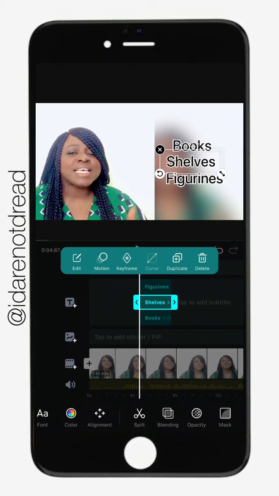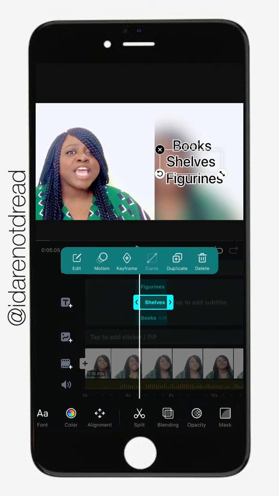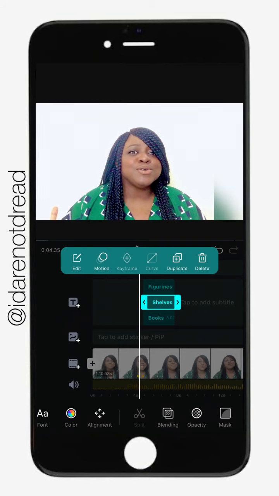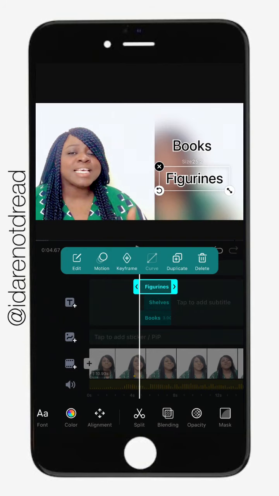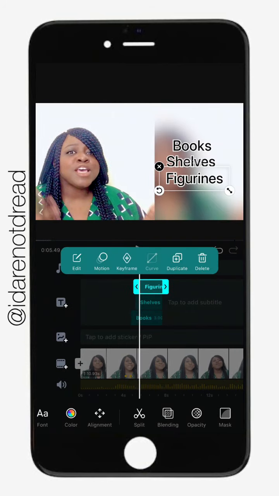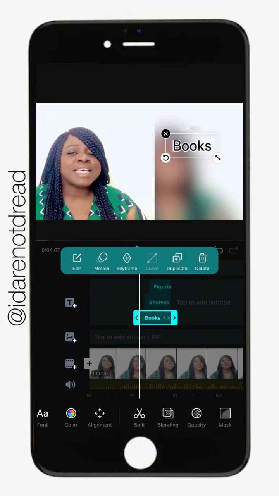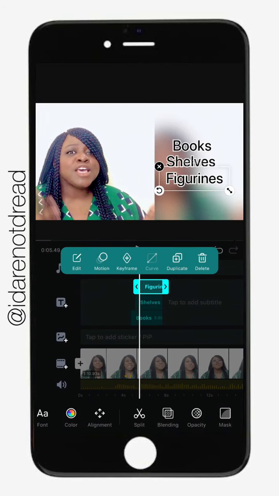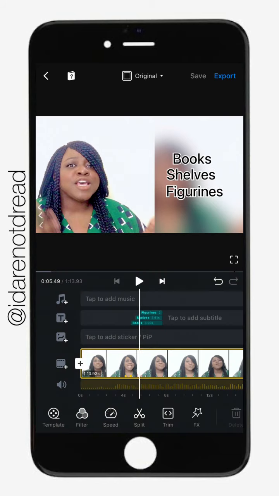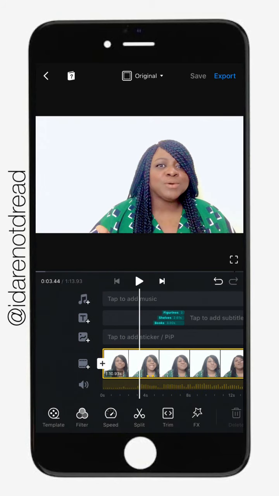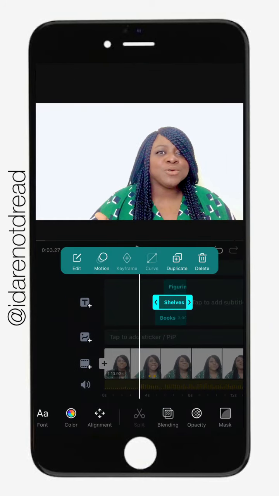So give it a bit of movement to the right. I mean, delay it. So let's move this timeline of shelves a bit. Do you see? And then figurines, let's move it a bit after shelves. So what we have there now is books start, shelves follow, figurines last. And as you can see, they are not all starting on the same line. You see there? Books is longer, shelves is shorter, figurines is shortest. And then let's play this now.